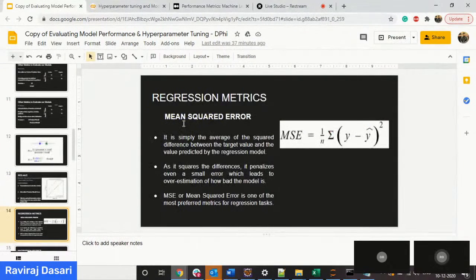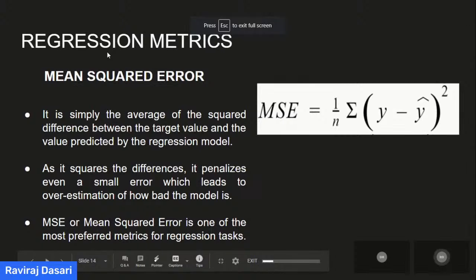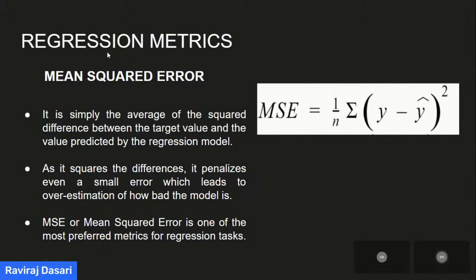So we have covered these, and let's cover some regression metrics. We are done with classification metrics now. There are other metrics as well, but those are out of scope for now. Maybe you can explore later and see what other metrics you have for classification. For regression, you will have multiple metrics, but the prominent ones are mean squared error or root mean squared error.